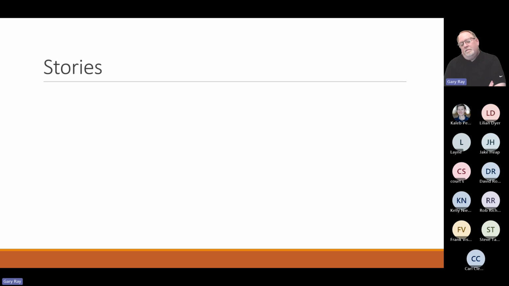So let's talk a little bit about what is a user story. There are certainly as many definitions of that as there are people in this meeting, and probably many, many more. A common definition is a user story is a brief, simple description of a feature from the end user's perspective, capturing what they want to achieve. And I like that definition.